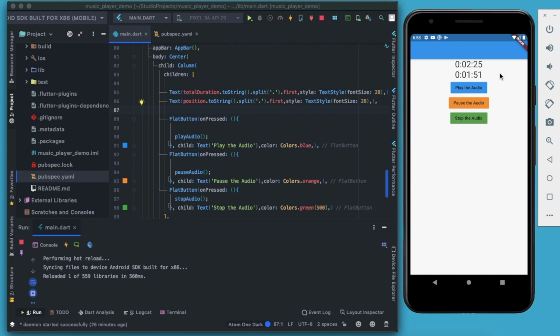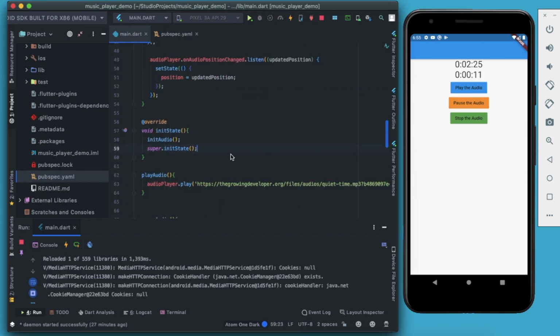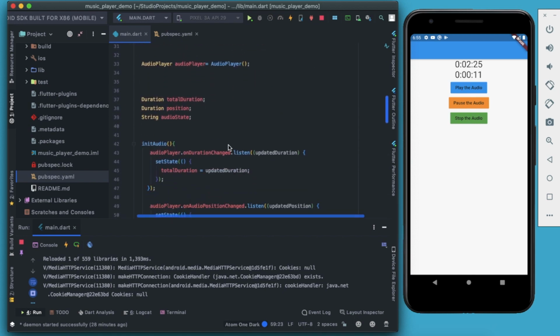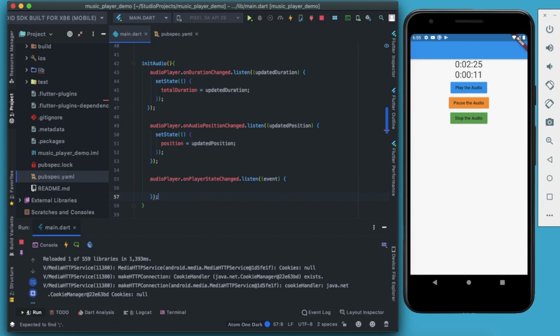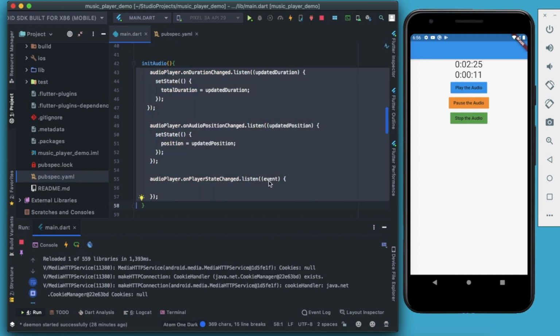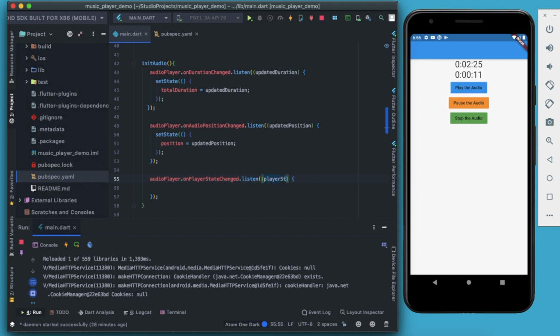And hope you are able to understand that this is phase one, how this audio will work. I'll pause it, I'll play it. Okay, now let's understand how we can listen to the state changes, that is, whether our audio is playing or is being stopped or is paused, right? So let's see, we have a string variable known as audio state. Now what I'm going to do, after this I have this audio player dot on player state changed. I'm going to listen to it. Okay, basically it gives me in return an enum.